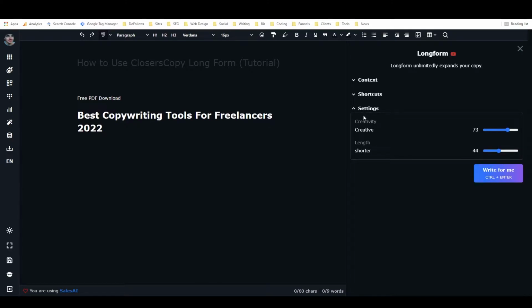And creativity, I tend to like to have it a bit lower, around 50 to 40 in there. And length, I tend to like to have this shorter, around 30. That's just a preference because you can write a lot of content at a time with this tool, but I find that it tends to be more likely to meander away from the topic that you're trying to write about if you use a longer output.